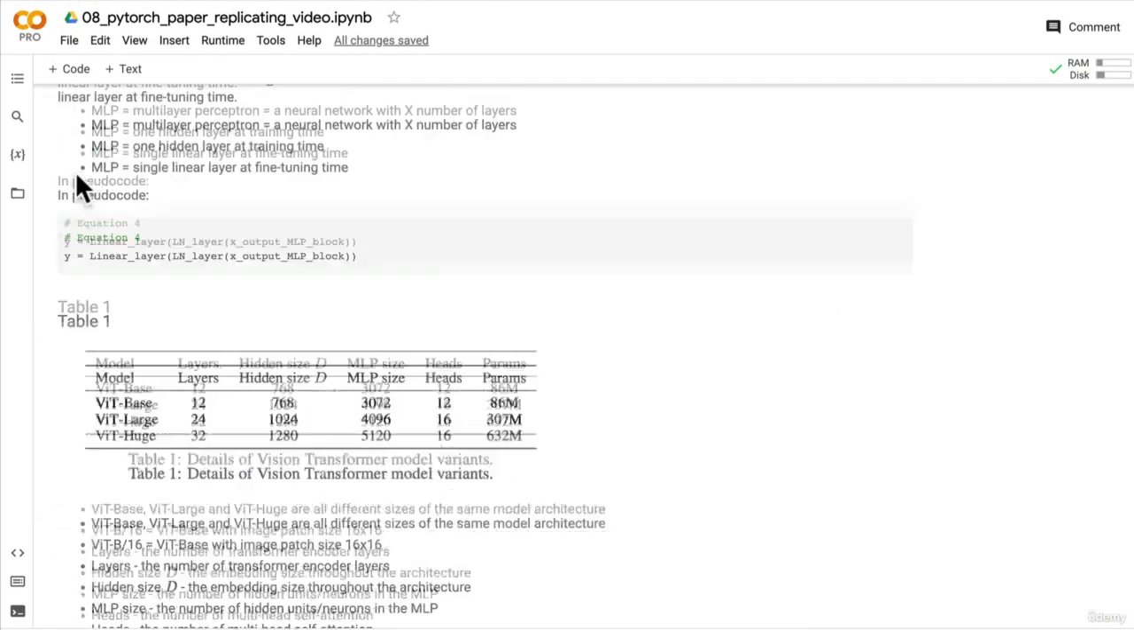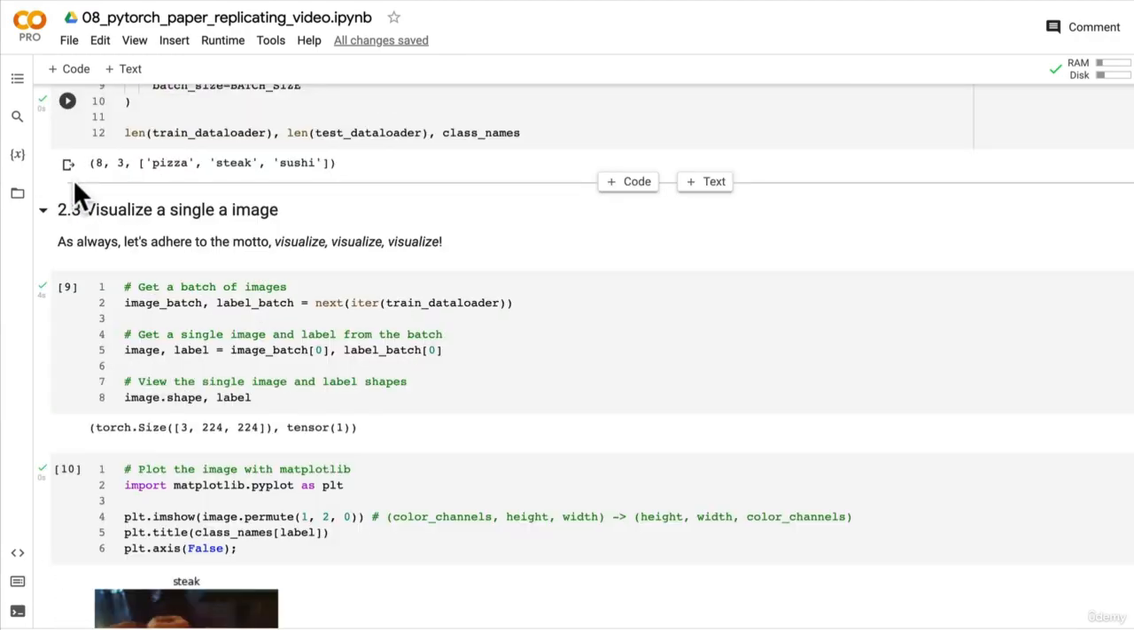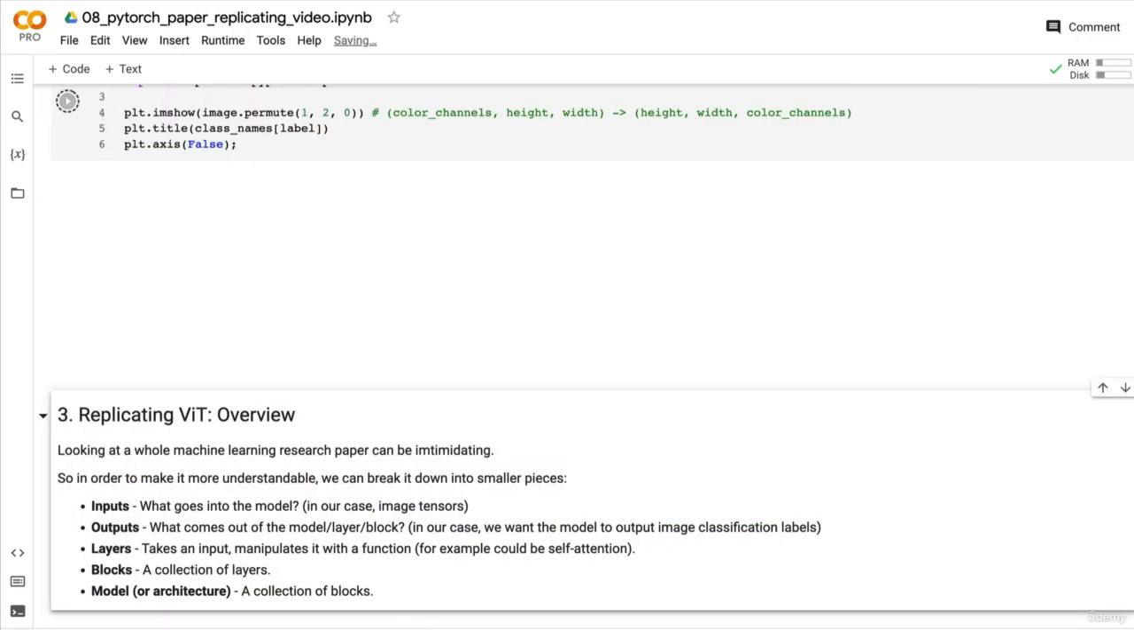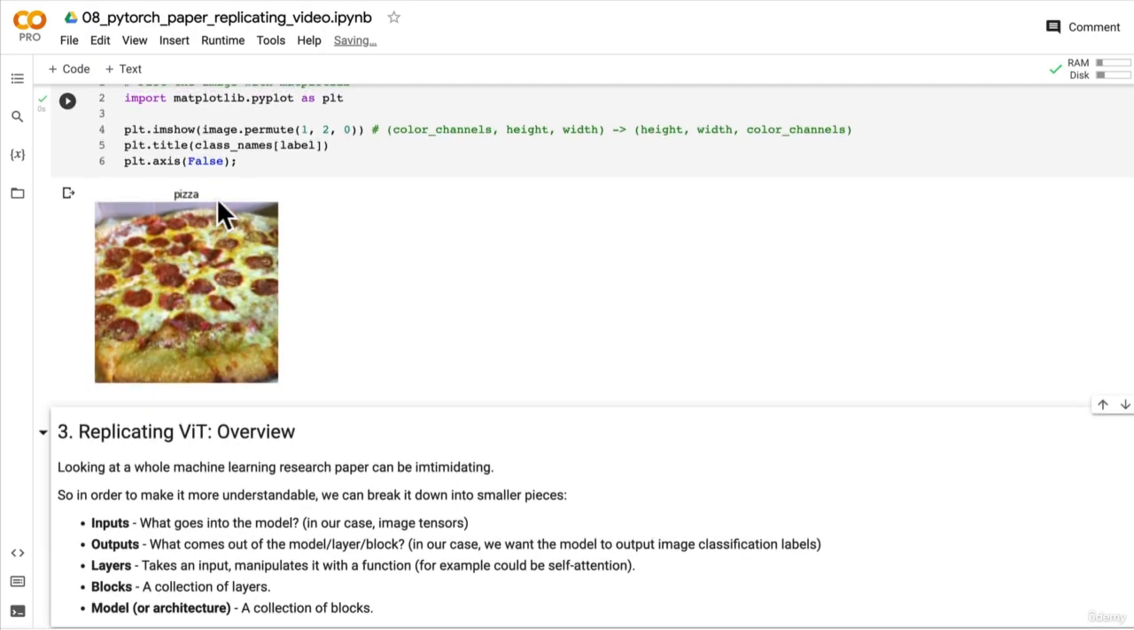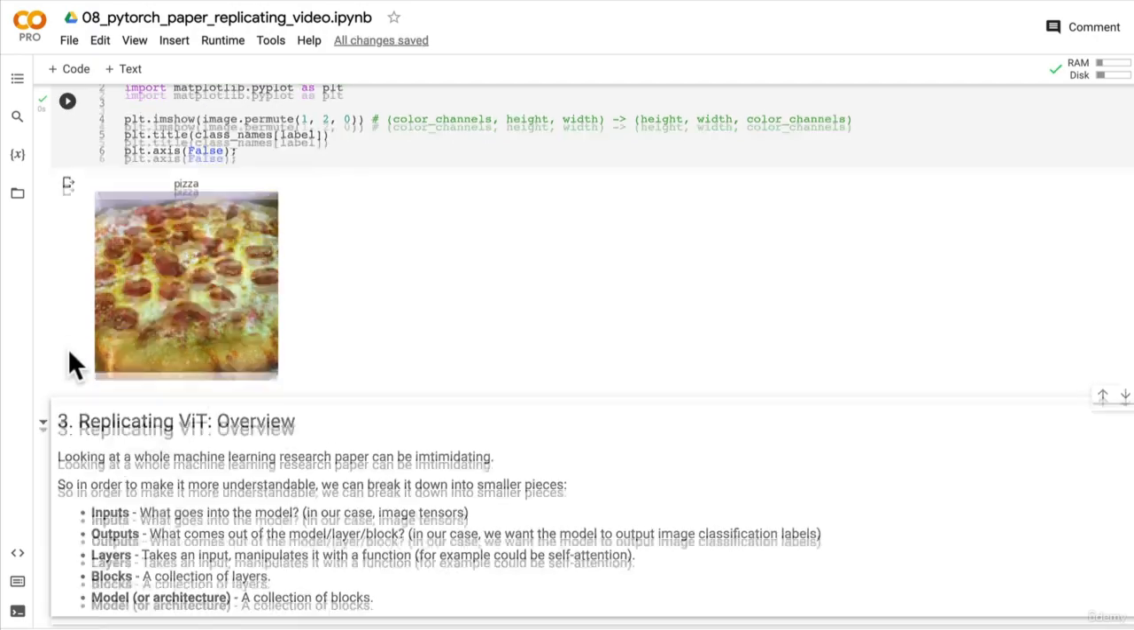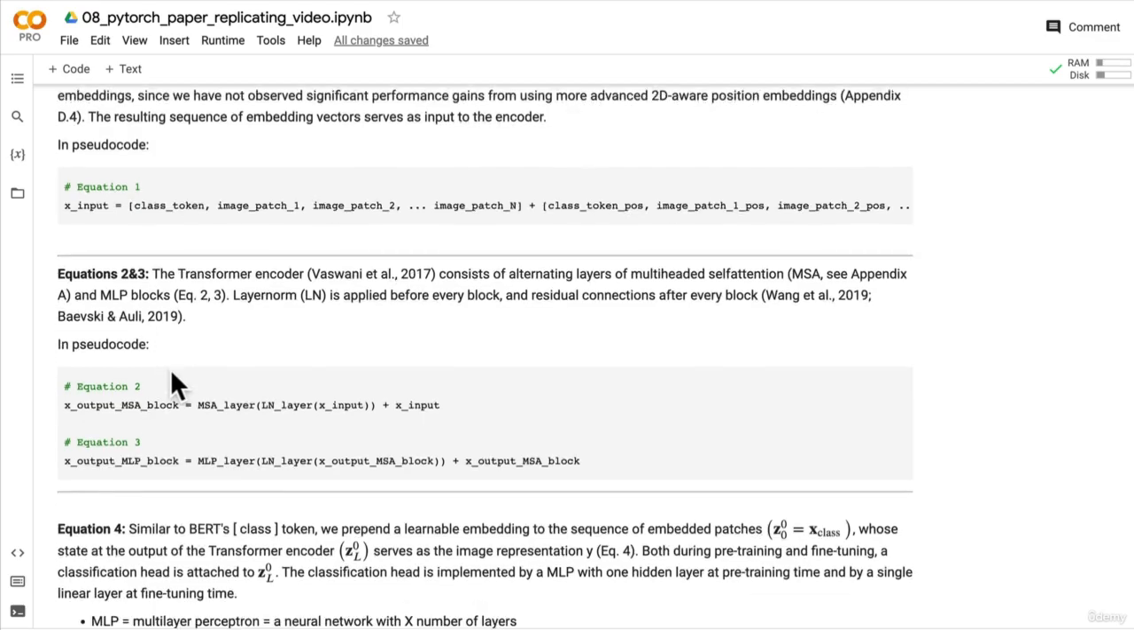Now if we go back up to where we visualized a single image, if we get another image here, we should have the same outcome. Pizza, okay, so this is a colorful image. This will look a little bit better.